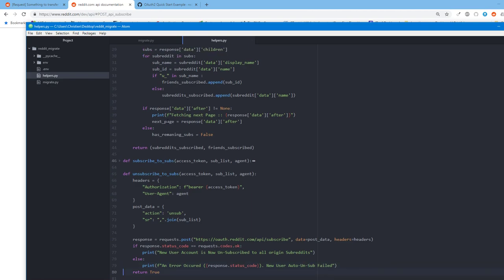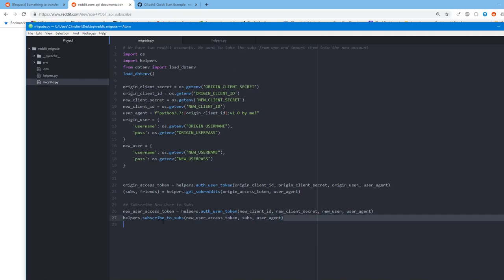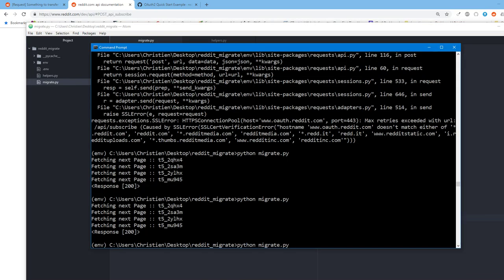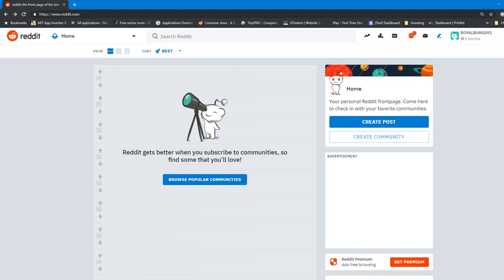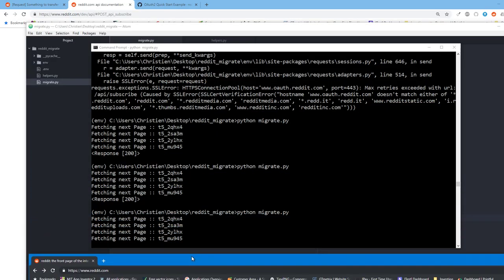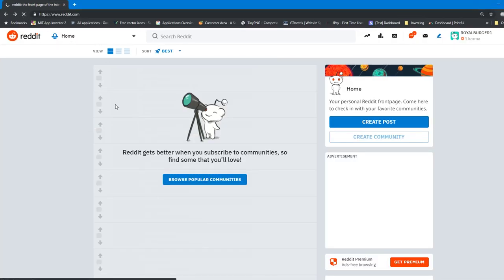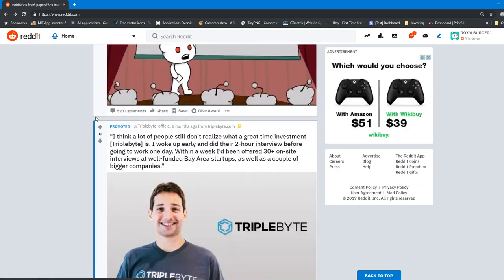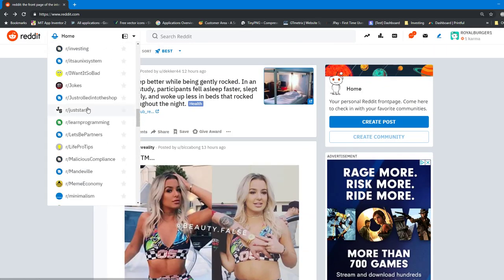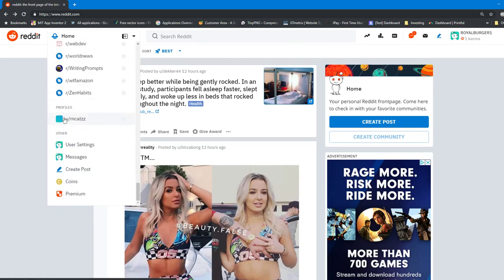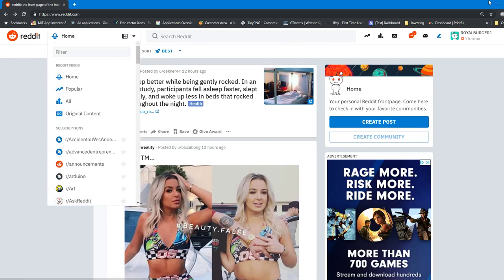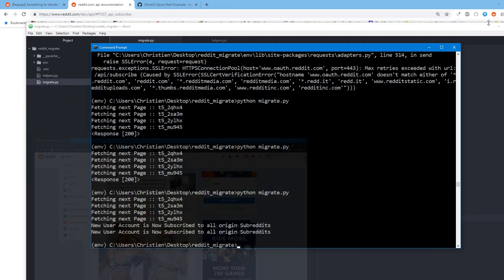Look at that. We just wrote a whole function in like 4 lines. So what we're going to want to do is, right now we're doing the subs. We want to do this again and type in friends, and let's run it. Waiting for it. Now subscribed to all Origin subreddits. We refresh this bad boy. Look at that. We got our subs. And look, we got a profile here. That's the person we're following. Okay, so we know that the friends worked. Big thumbs up for us.